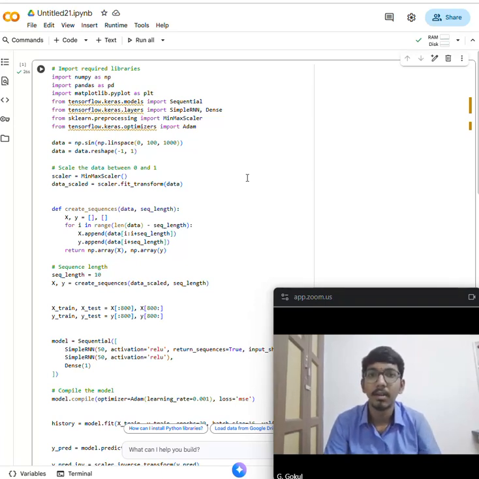Hi guys, in deep learning, experiment 5 is all about a recurrent neural network, that is, a simplified RNN. In this project, we are predicting future values in a sequence using a recurrent neural network. We are going to use a sine wave as our example data.